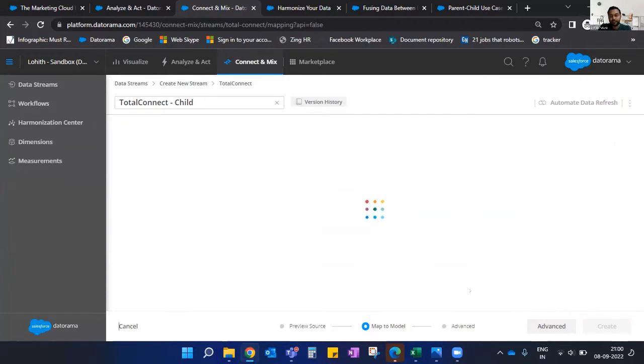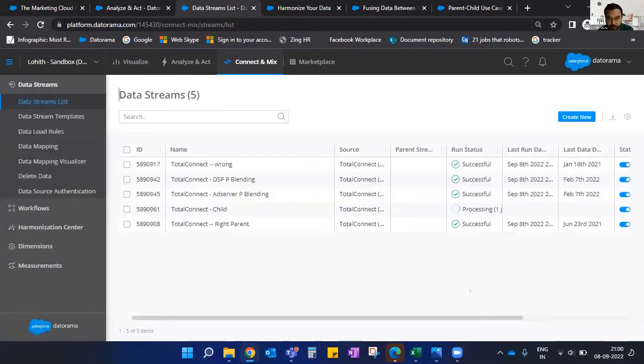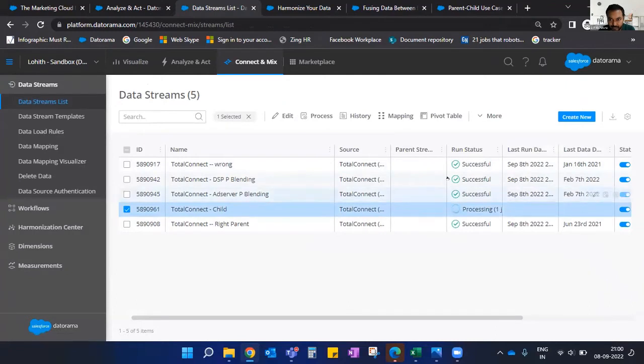Now, I did miss a step here. So instead of creating the data stream, I could have gone to the settings of the data stream and applied the child level information. So what I'll do is I can go back to this data stream.